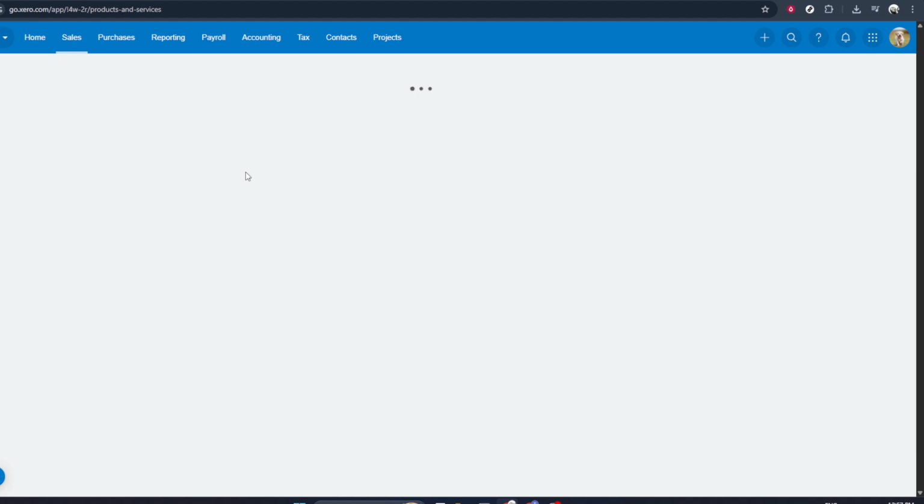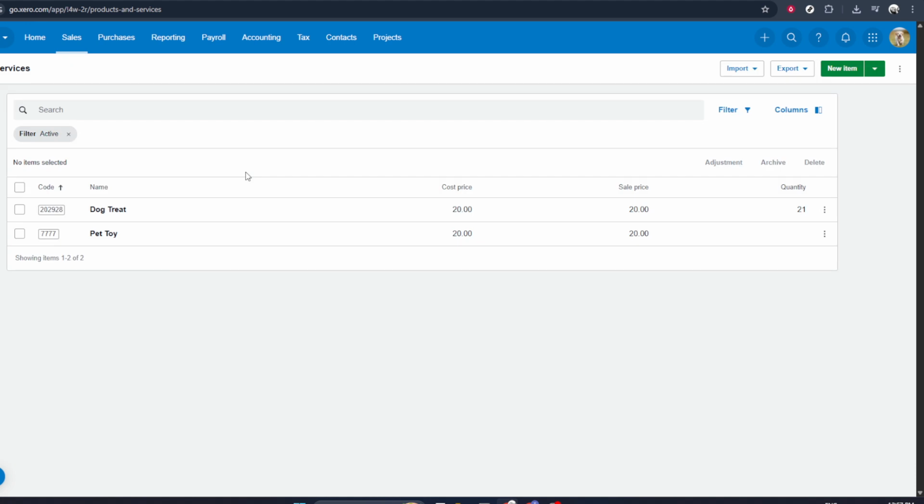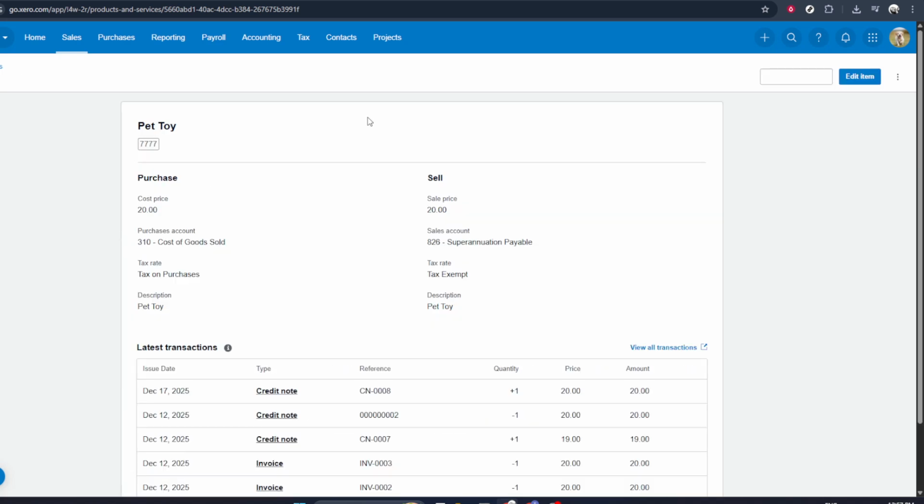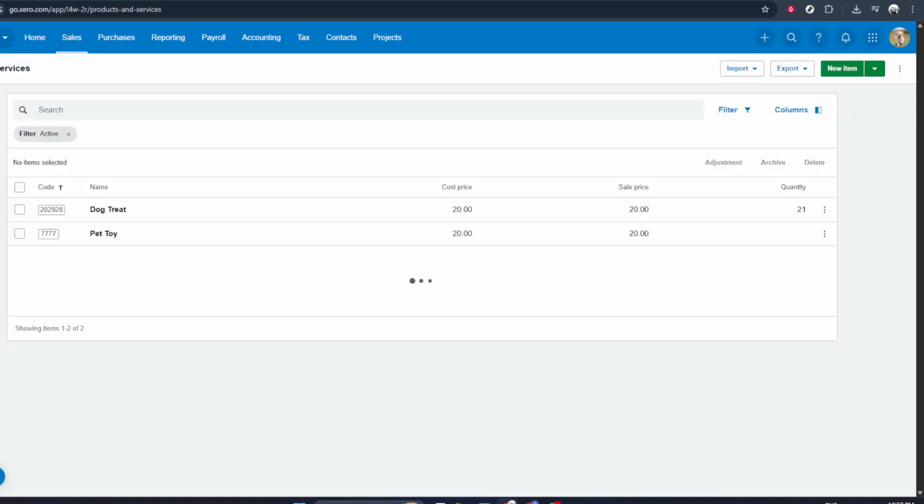Next, select the product whose quantity you want to change. Clicking on the product name will open its details page. Here, you can see information like the item code, description, pricing, and current quantity on hand. Take a moment to confirm you're looking at the correct product to avoid adjusting the wrong item.